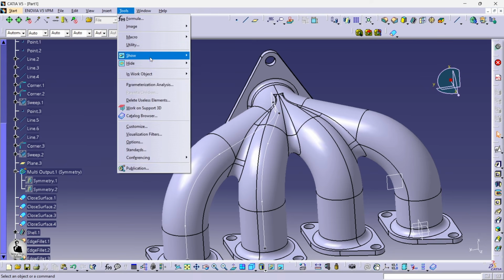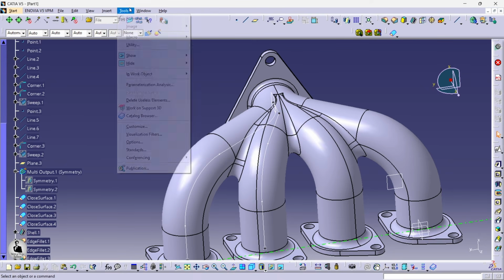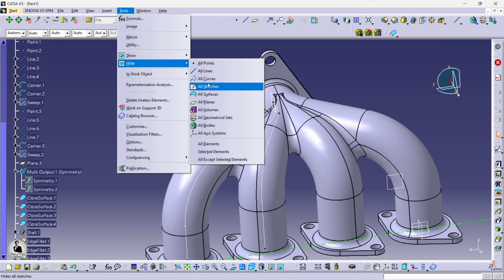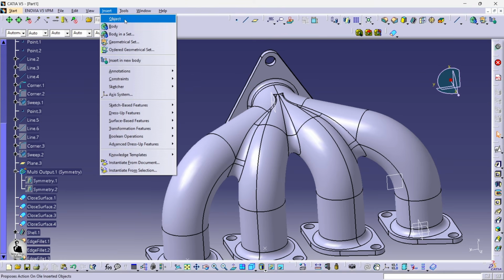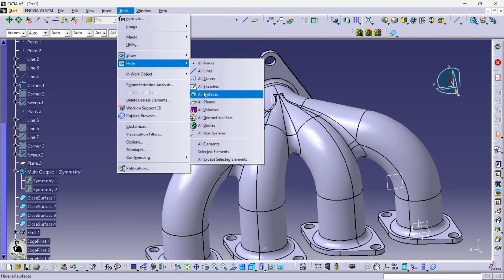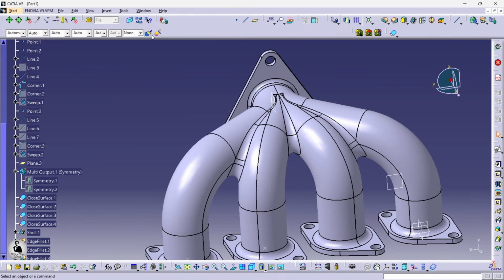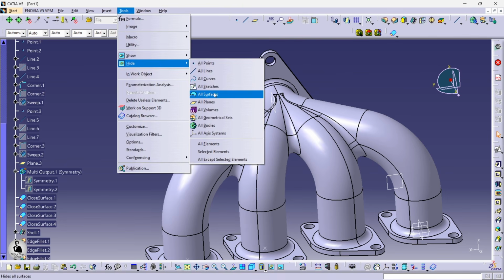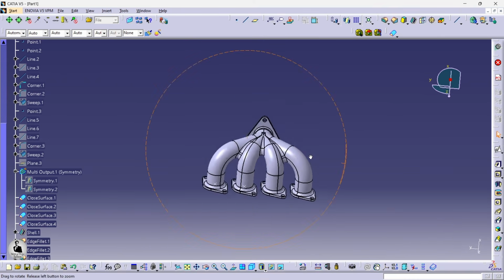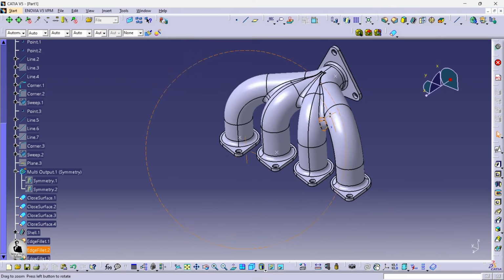Now going to hide all the curves. Hide all the curves, hide all the surfaces, sketches, and plane. Yeah, now it's the final product, and now it's good.